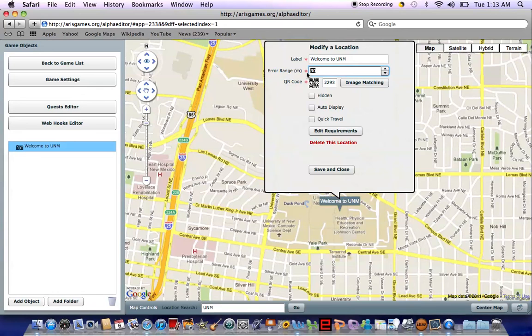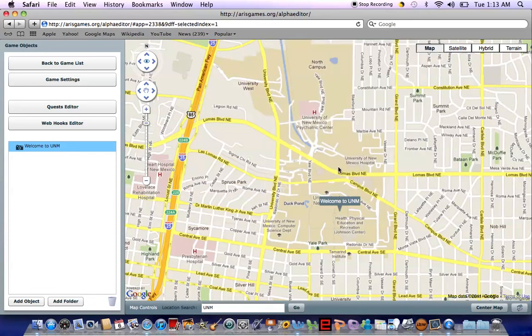You can click the box marked Hidden if you do not want the player to see the plaque on the map. You can also select the Quick Travel box so that the player can play your game without being in the area. Eventually, when you become comfortable with Aris, you can set requirements for this plaque restricting when and how a player can view this plaque. For now, let's just save and close this plaque as is. By clicking the Save and Close button, you now know how to create and edit one of the 3 basic objects in Aris.